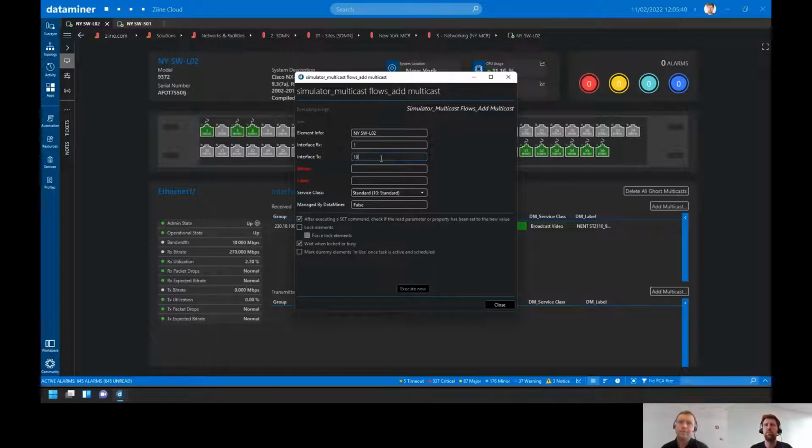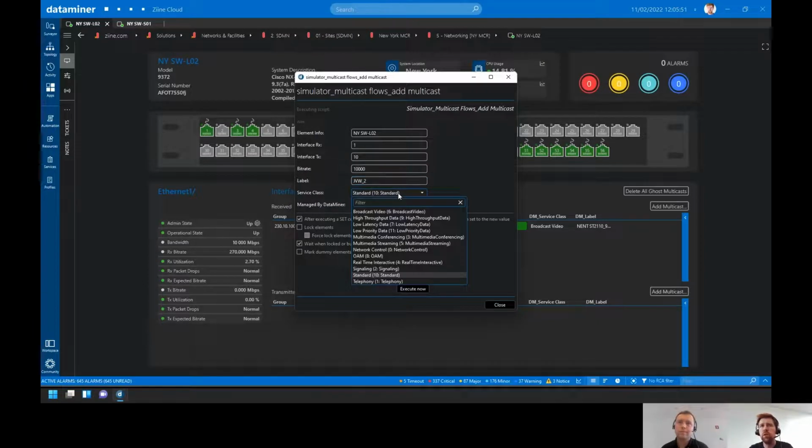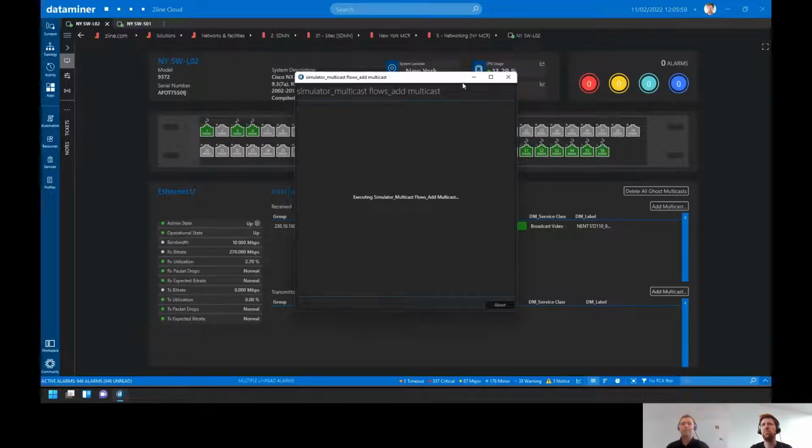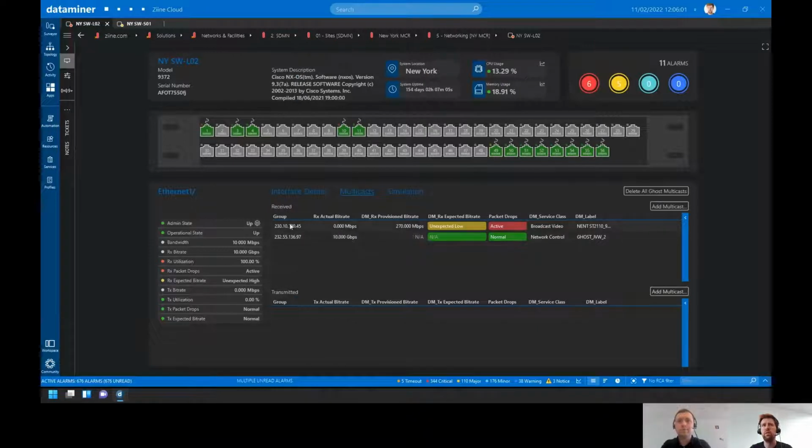So outgoing on this port, 10,000 again. I'll call it 2. And instead of broadcast video, let me take network control in this case. If I now execute, you will see my outgoing signal drops to 0, while my network control has everything in here. So we take into account the service class as a priority to drop packets or not on the flows. Yes, like a real switch does.